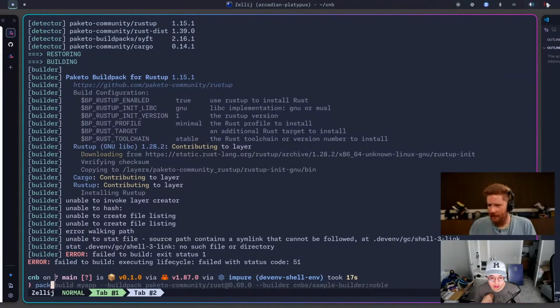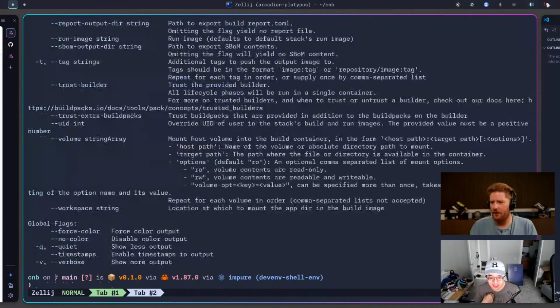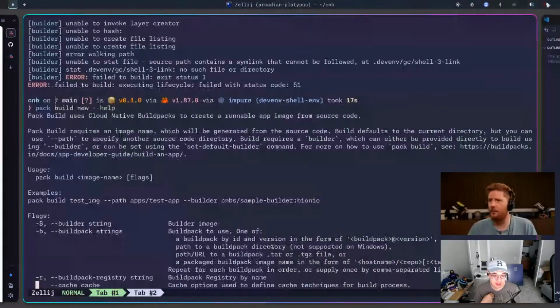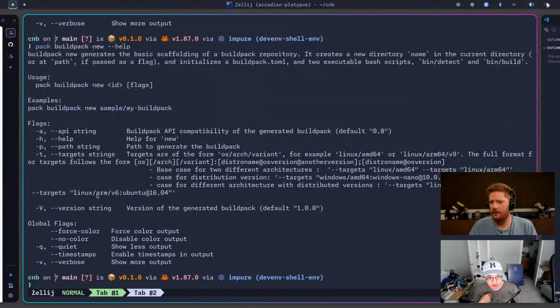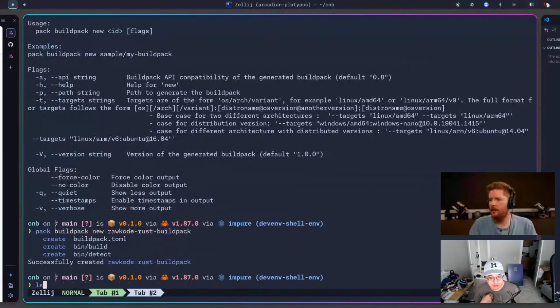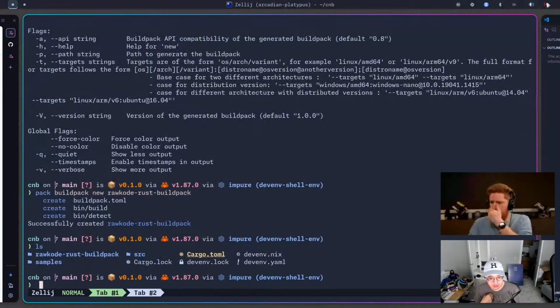But let's just focus on what we want to show, which is how to create a buildpack. And if we can get it working at the end, that's fantastic, but no pressure. Okay. So to do a new buildpack, not build, we need to just give it an ID. Okay. So we can call this rawkode-rust-buildpack. And we get this directory.